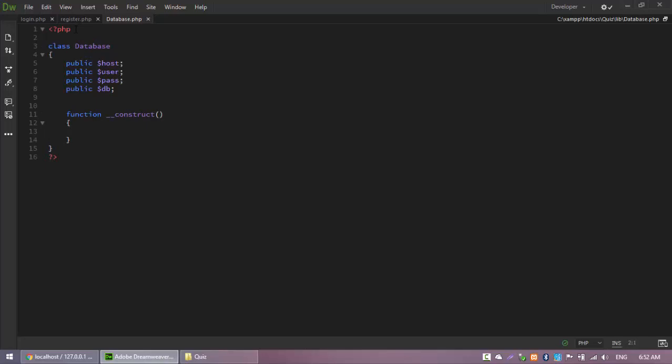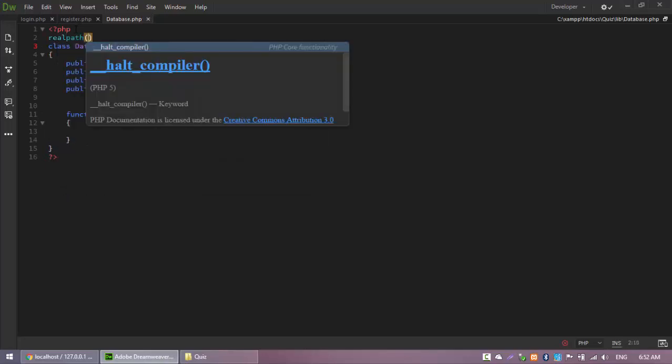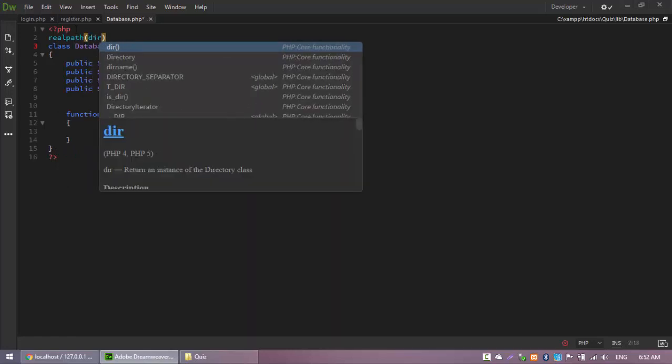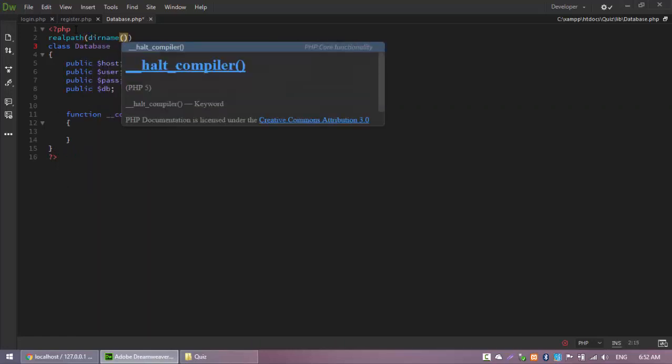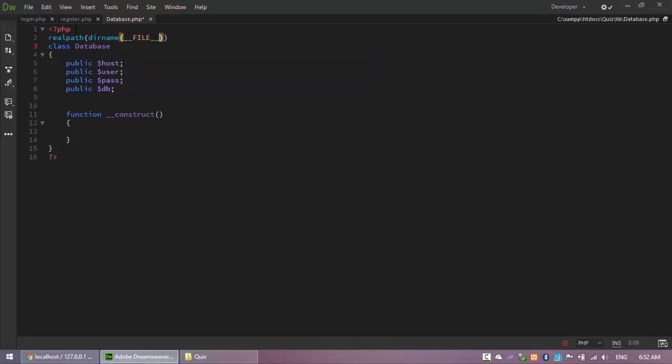In order to do that, I have to use this method provided by PHP, realpath, and then inside it dirname. This would give you the root directory of this project folder, and inside it I have to use this magic constant to get the file and store this into a variable. For example, let's name it path. So what I'll be getting in this particular variable, let's echo it and check it.